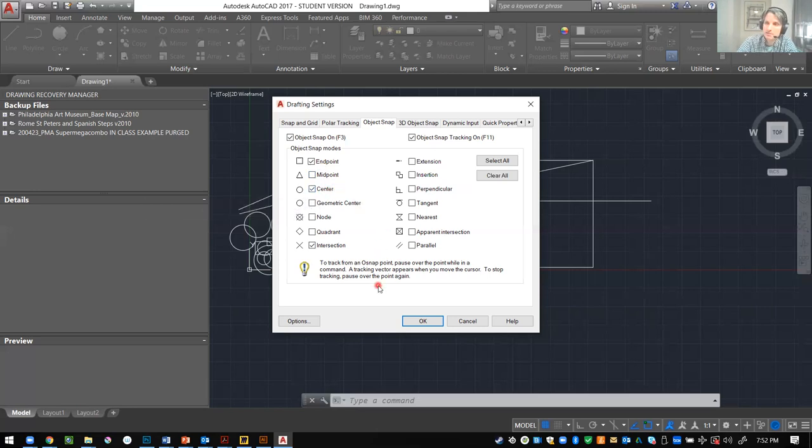Now, listen carefully. Endpoint, that's the end of a line. Endpoint's a great thing to have turned on. Midpoint, that's the middle of a line. That can be a really helpful thing to have turned on. Center is very helpful. Center will give you the center of a circle. And oftentimes lots of things are measured to the center of the circle, not to the tangent of the circle. So that's a really nice thing to have turned on.